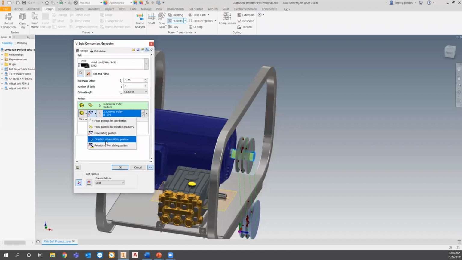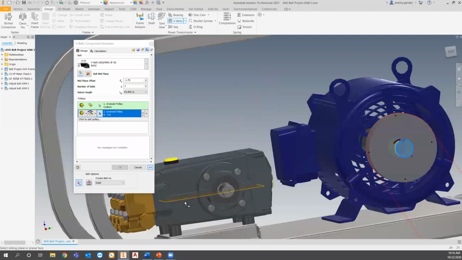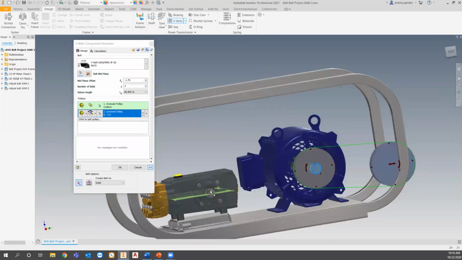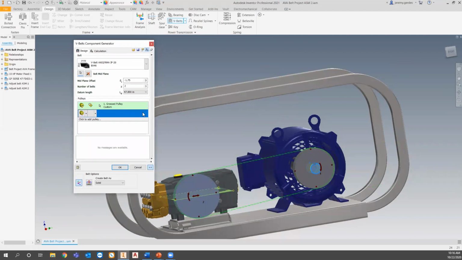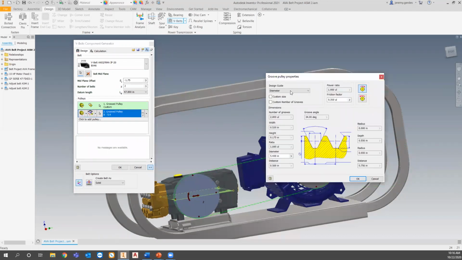sliding position. And we're going to use this plane that's centered on this shaft here. And this way it'll only slide in accordance to that plane. So you can grab the little arrow here and bring it over, and it'll let you. And then same thing, we're going to come over here to the pulley size. And you can design this in 2 ways, one by the diameter or by the transmission ratio.